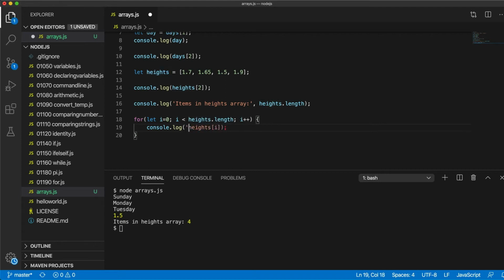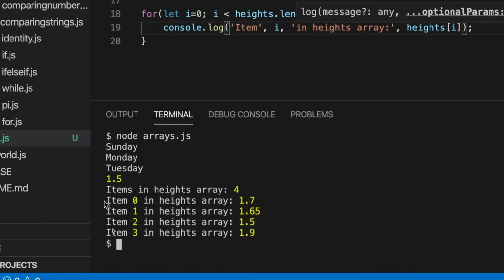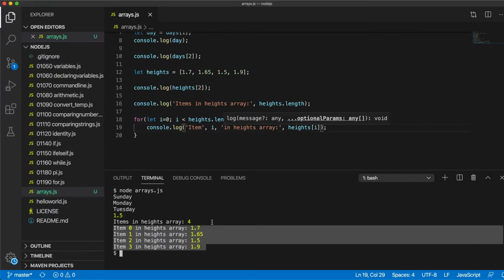Let's put some text here so that the output isn't too confusing. Item in heights array. I could even write item i in heights array. Let's try that and see what it looks like. So we get this, and we've output successfully the entire array.